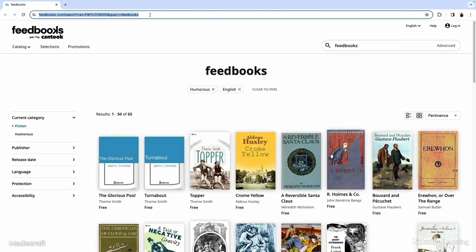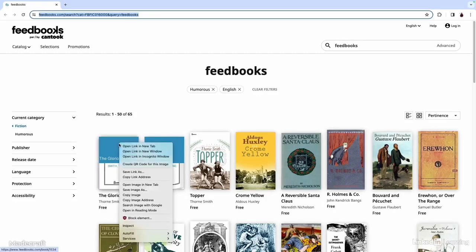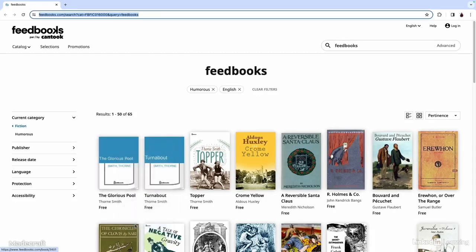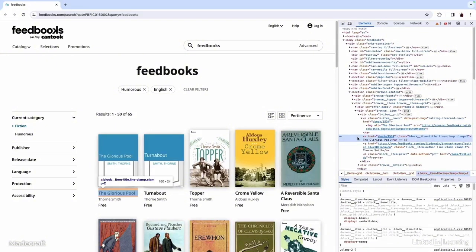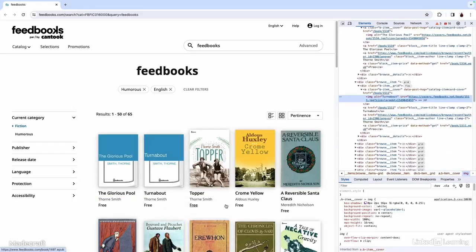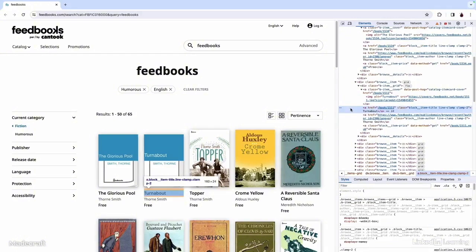Use your browser's Inspect tool to inspect the first book that appears on this page. In the HTML code that pops up on the right, hover over the element that corresponds to the title of the first book that appears on this page. This HTML element has the tag a and the class block-item-title. Inspect the next book. The HTML element for this book's title also has the tag a and the class block-item-title. So this tag and class can be used to extract elements for book titles on this web page.